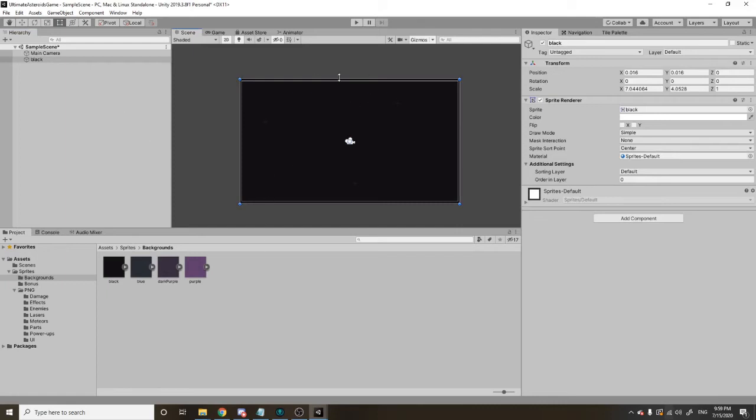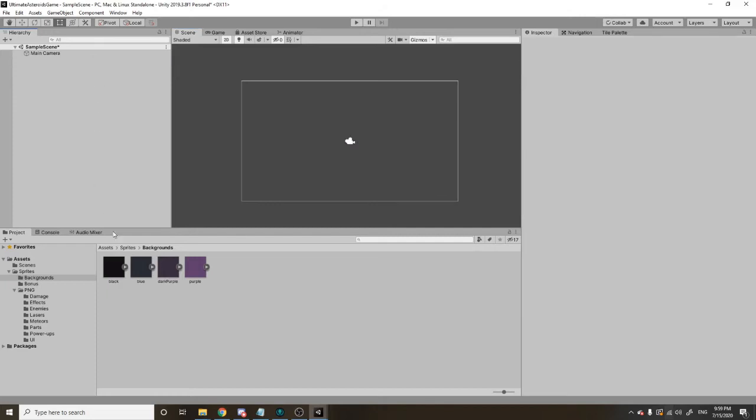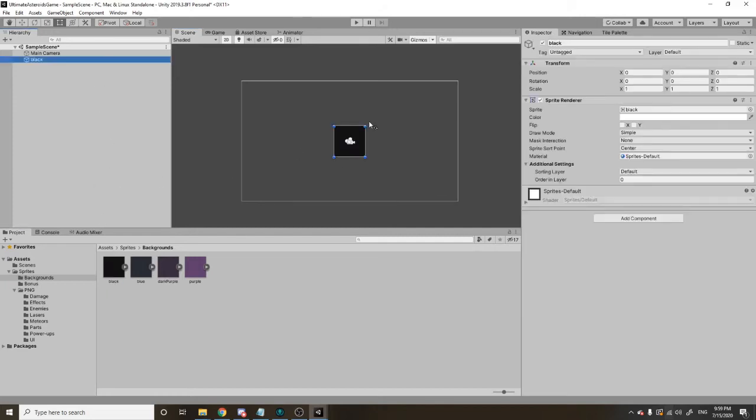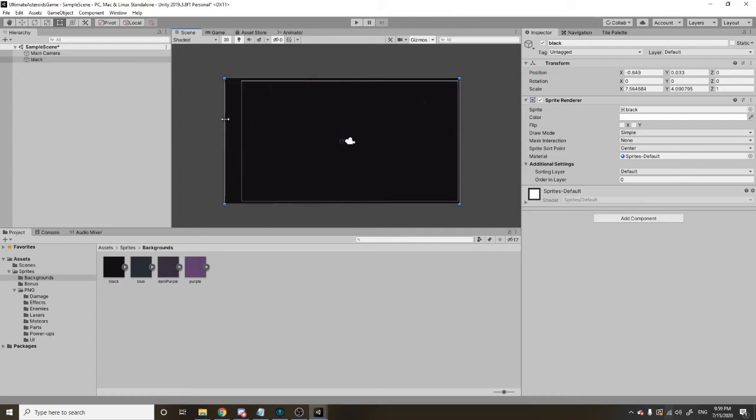But before we do that, I just want to go over how I did this, and how we can affect this in different ways. Once we drag in our background, mine has these little blue dots that allow you to adjust the size. Basically it's just affecting the scale, how big it is.